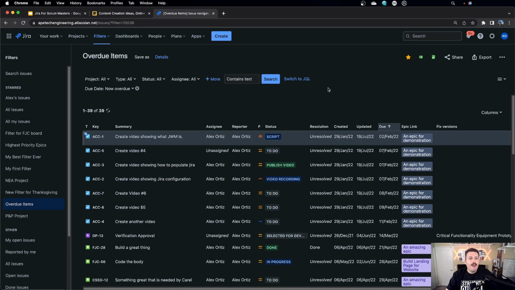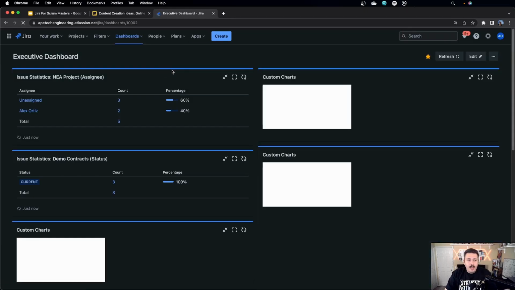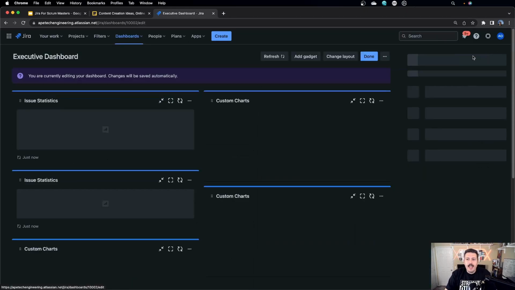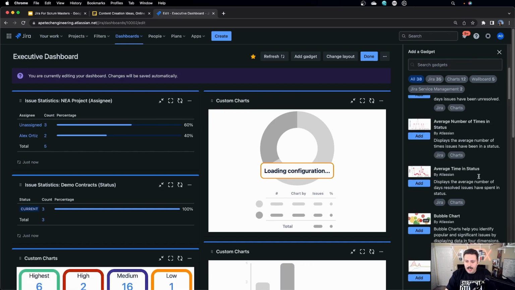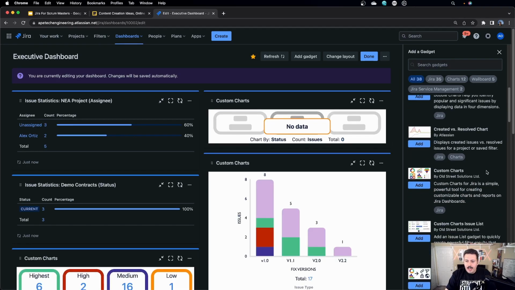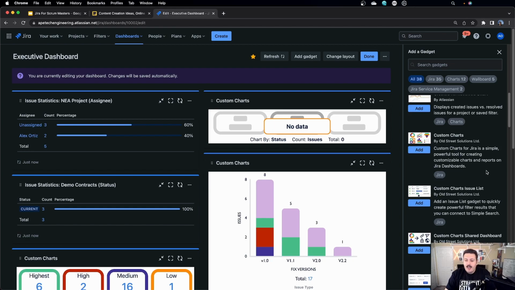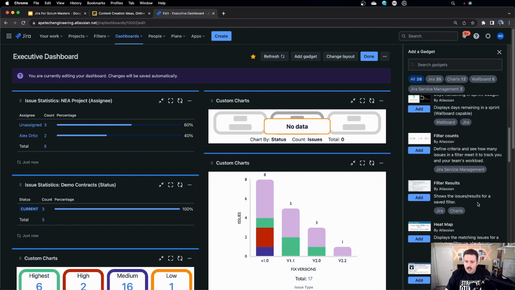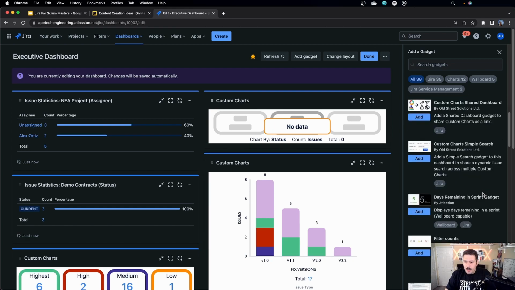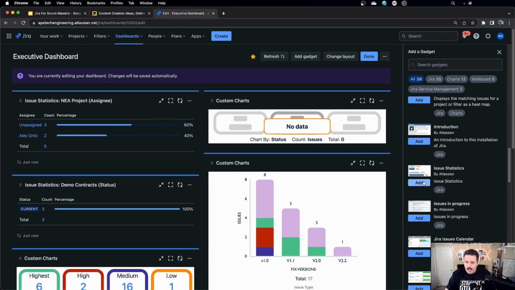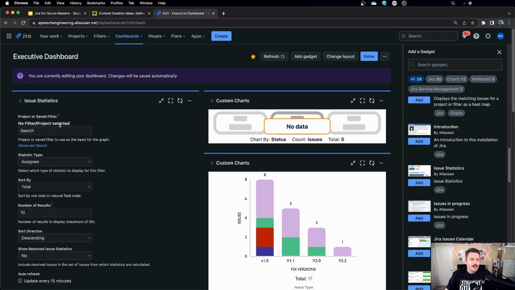And then once you have all of that, once you have that item there, you can then go to your dashboards and you can go to basically whatever dashboard you want to put this in. You can click on that edit. You can come over here on the right hand side and you're going to find, you can do custom charts if you're using it, or if you just want to stick to the plain old Jira defaults here, we can come and find our issue statistics. We can drop that in here and then it's going to ask us for our filter. So we can do overdue and you'll find your items.